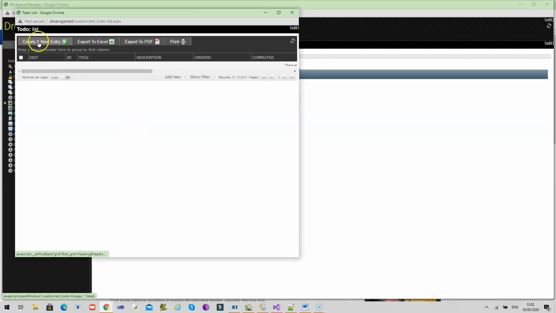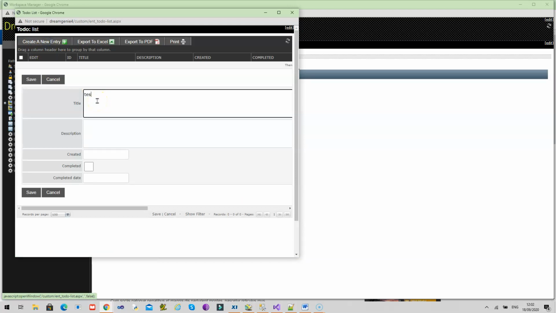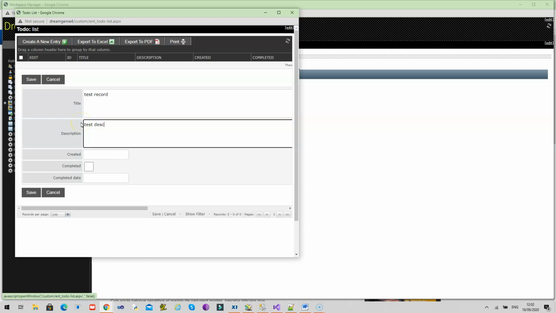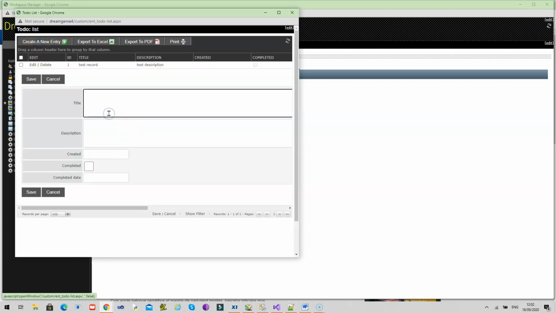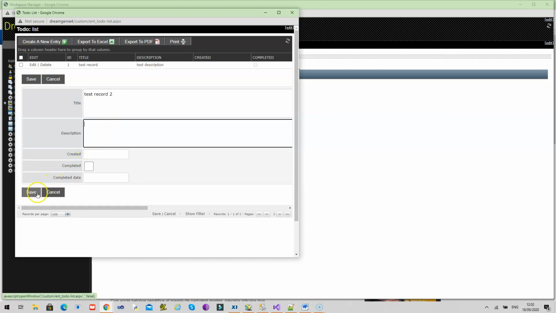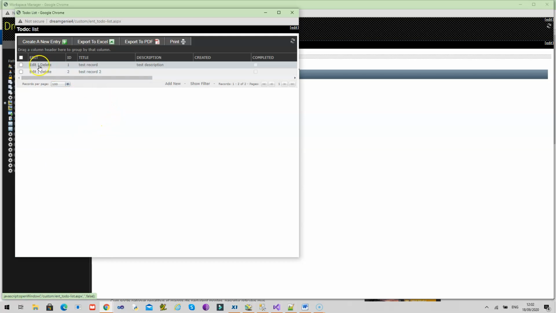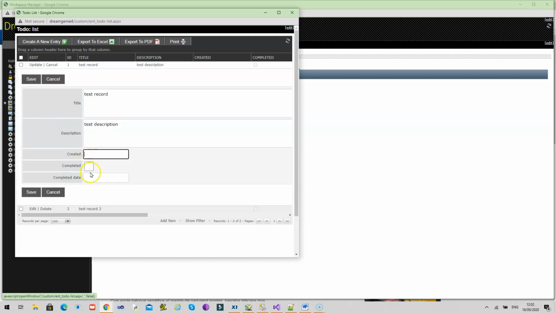So if we hit create a new entry, just create a record, test it out, test record, test description. The date fields are just plain inputs at the moment. We'll look at how to turn those into date pickers, and you've got a checkbox for the completed field. So save that, add another record. And save that. So let's turn these input fields into date pickers.